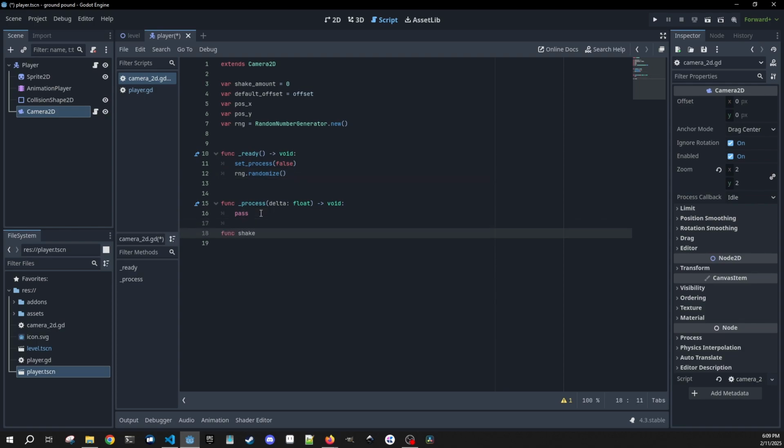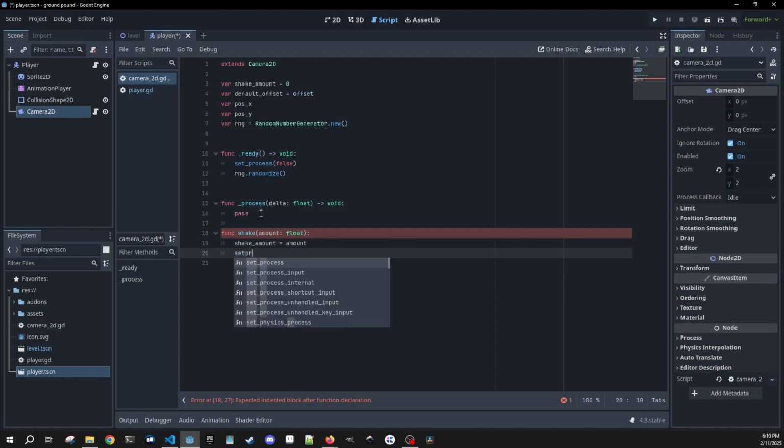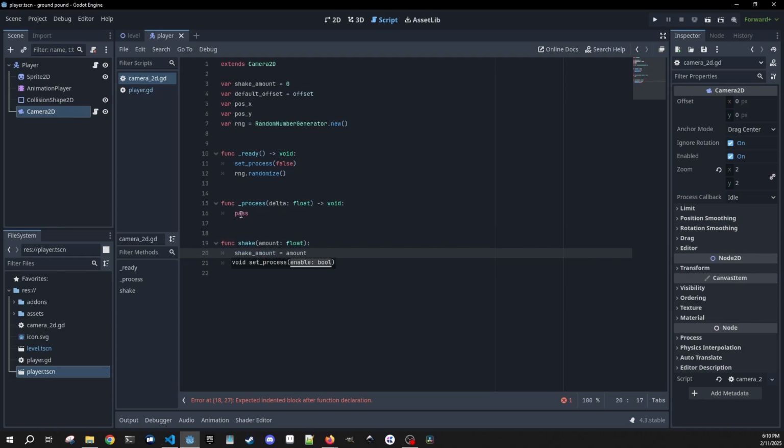Let's create another method we're going to need first. It's going to be shake, which will take in an amount of our shake, which is an integer. Sorry, it's actually going to be a float. And then we just set our shake amount equal to the amount, and then we set our process back to true. And inside of our process method is where all the shaking is going to happen.